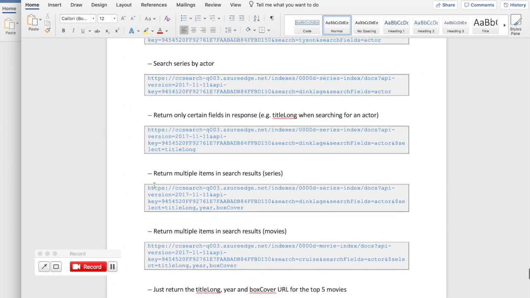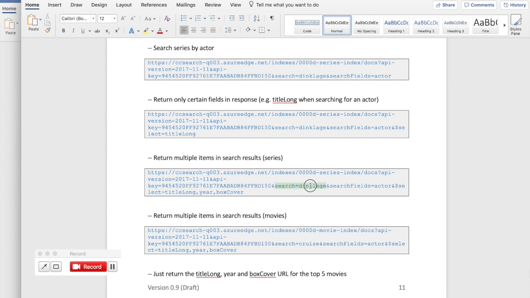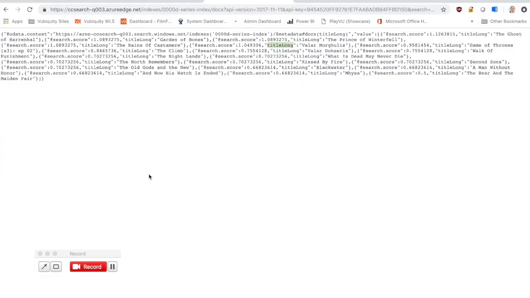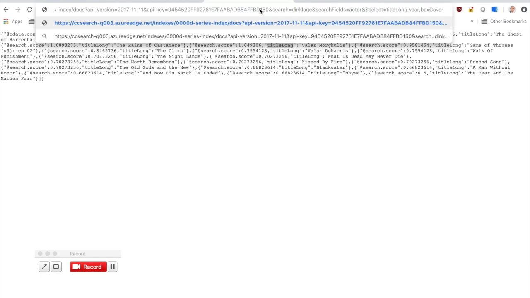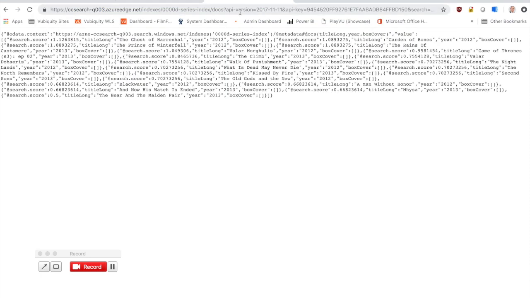So now if we want to build that up slightly more and we want multiple values, again, exactly the same search string, the same search field, but now we're just going to put an array of values in there. We want title long, we want year, and we want details of the box cover art for any results returned. Paste that in. So now we get the results come back. Every returned result includes a title long field, includes the year, and includes any box cover artwork that is available for that particular, in this case, episode.